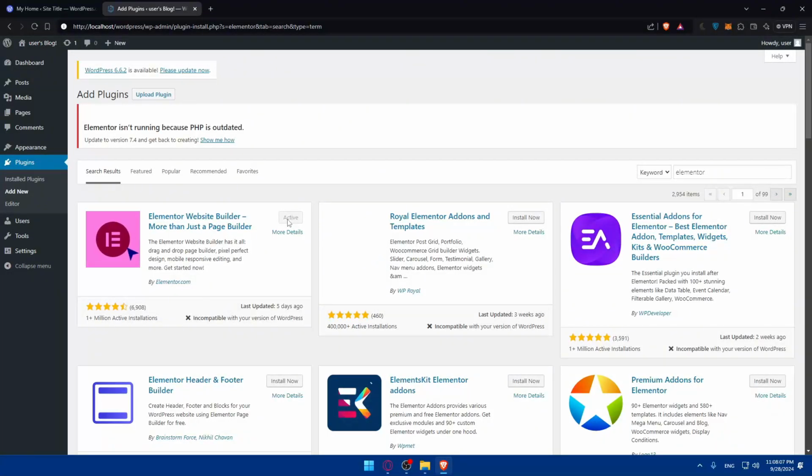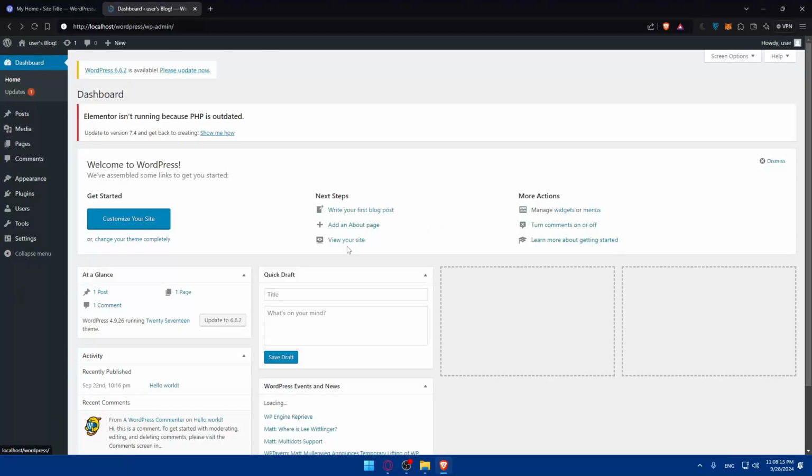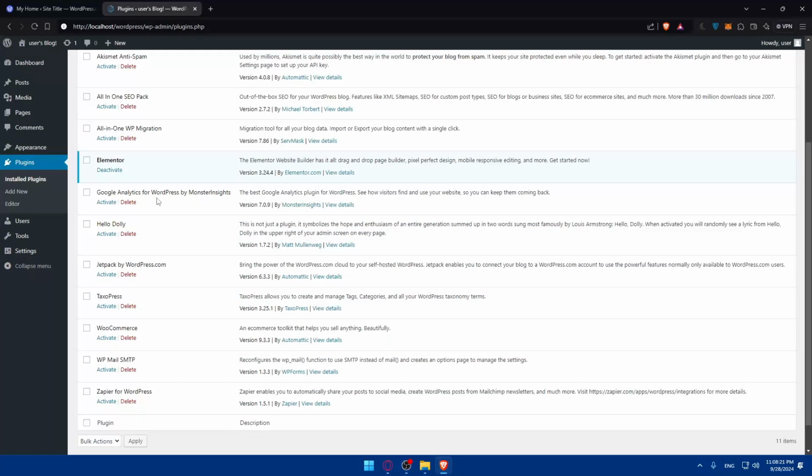For me, I'll not be able to activate it because it's incompatible with my version of WordPress. So I'll need to change that if I want to do it. Let me just go back here to plugins, installed plugins, and check whether the WooCommerce plugin is installed or not. As you can see, here it's installed.